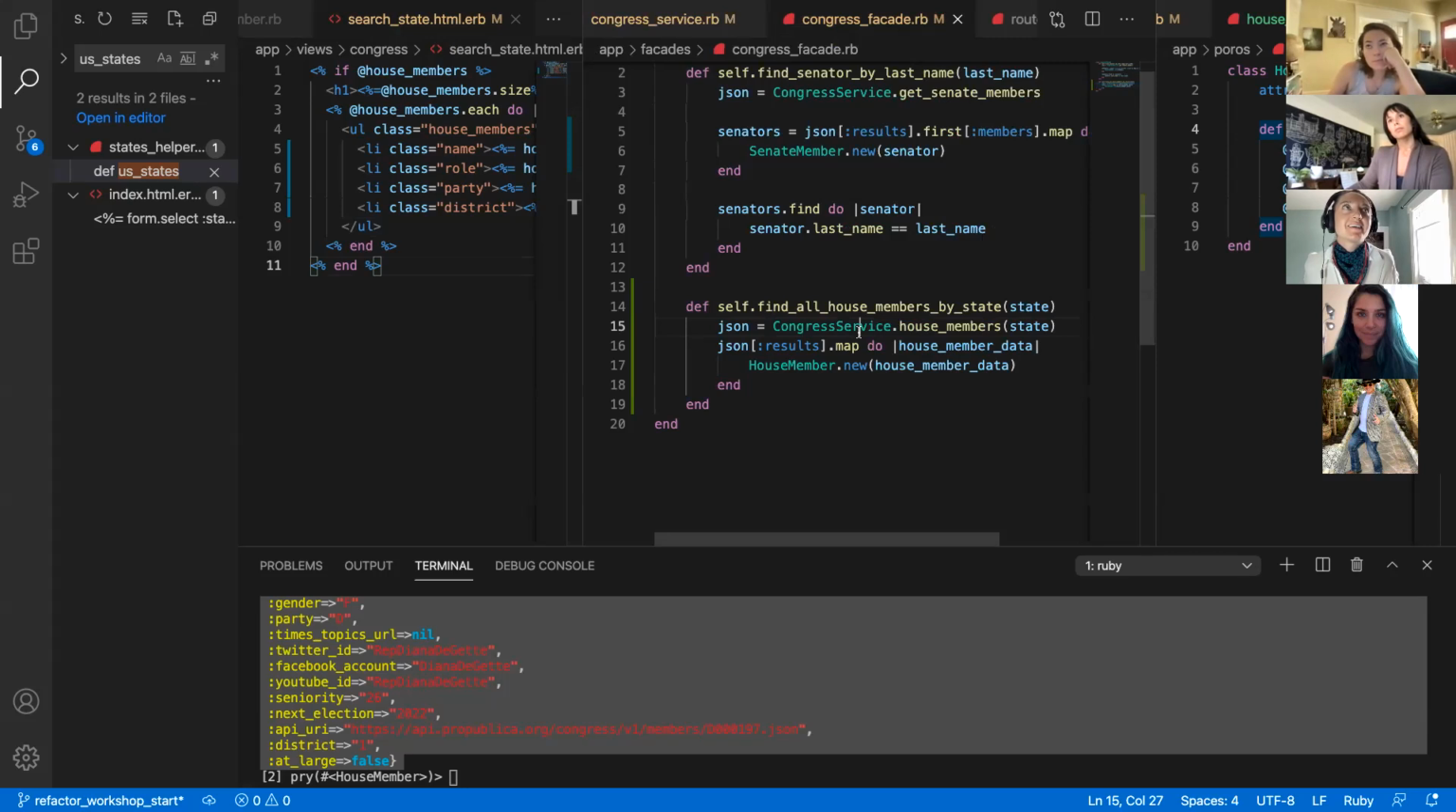I think I need to understand what you're saying. You're saying like if you need multiple data points from multiple API calls. Yeah, let me put this in context. It'll make it really clear.